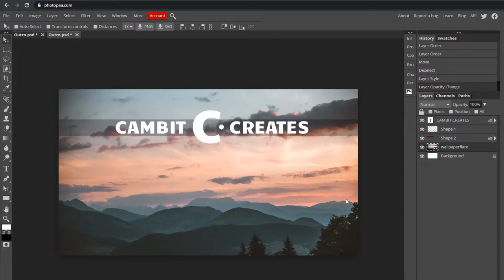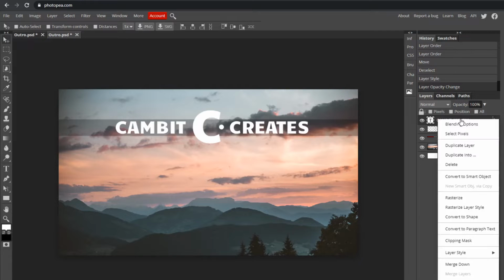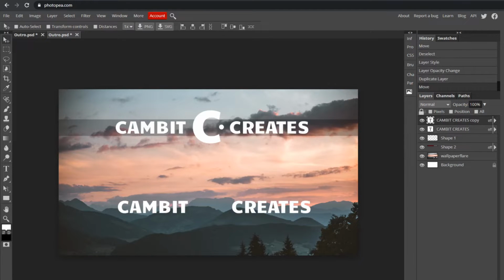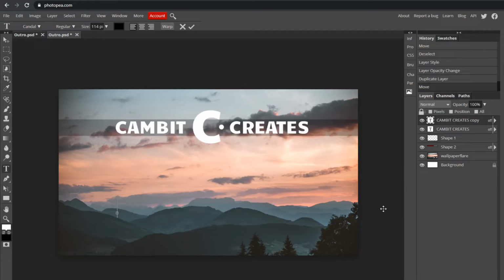Now I'm going to add the subscribe, which works the same way. I'll just duplicate this layer by right clicking on it and then duplicate. Now I'm going to move it down. Click my text tool, highlight it, and type subscribe. It's a little too big, so I'm going to make that a little smaller by clicking the drop down arrow up here and moving it down a little bit. Then I'm going to click the check mark and move it to the center.